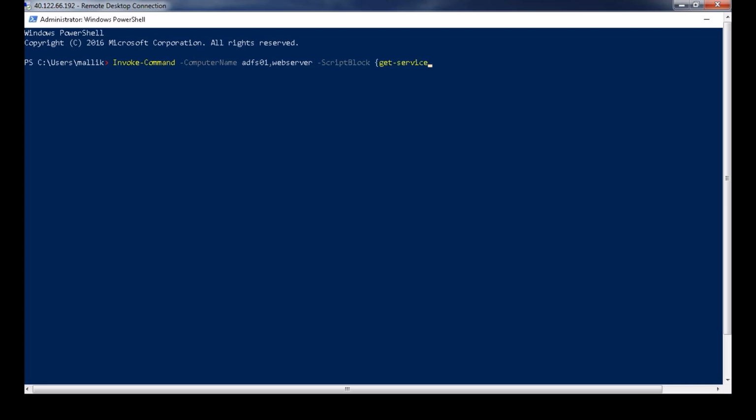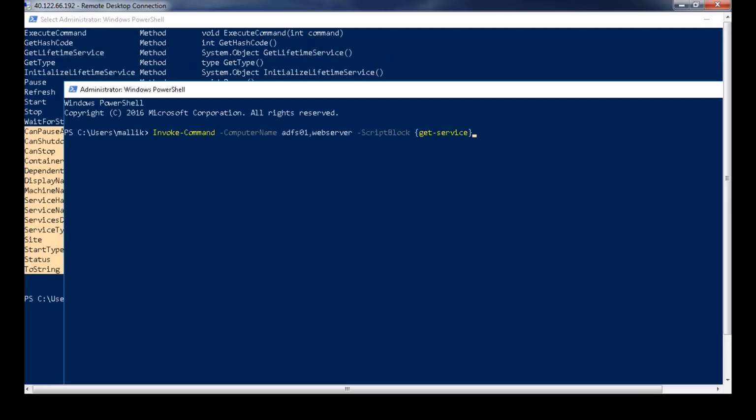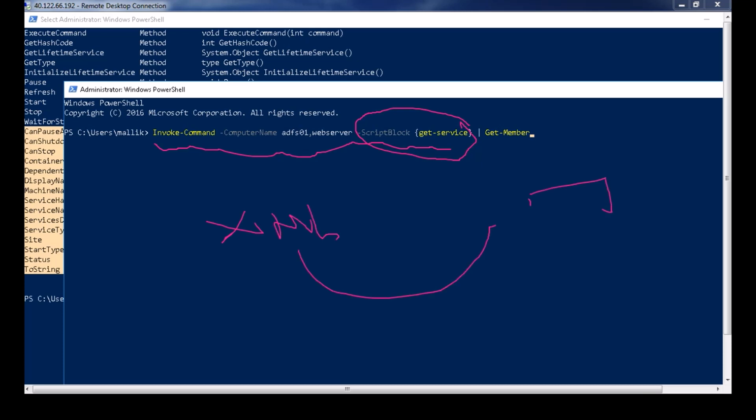So I'm doing the same thing, right? I'm running the Get-Service cmdlet on the remote machines. Now I want to see what the members of that particular output are. So now what exactly is going to happen: this Invoke-Command, computer name ADFS and web server, and this script block, which is Get-Service, is converted into an XML packet, and this XML packet is sent to two different machines, which is my ADFS server and the web server, right?